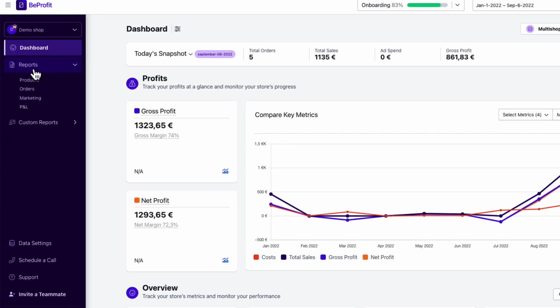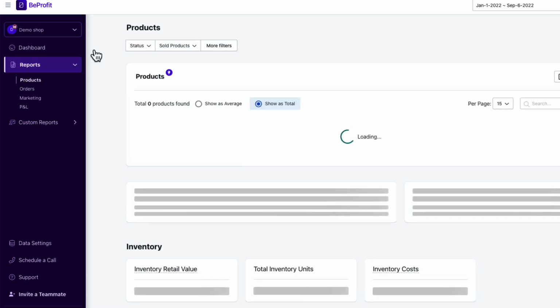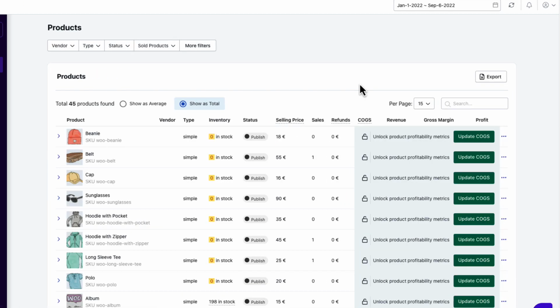Next, let's move to the reports. That means let's take a look at the products. On the products page, you can filter in a couple of different ways. For example, by vendor, by product type, by product status, by sold products. That means display only sold products or unsold products.